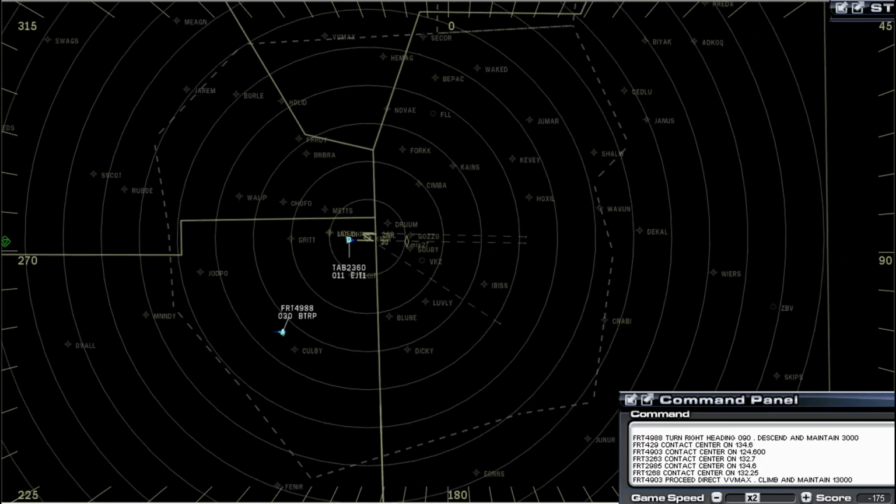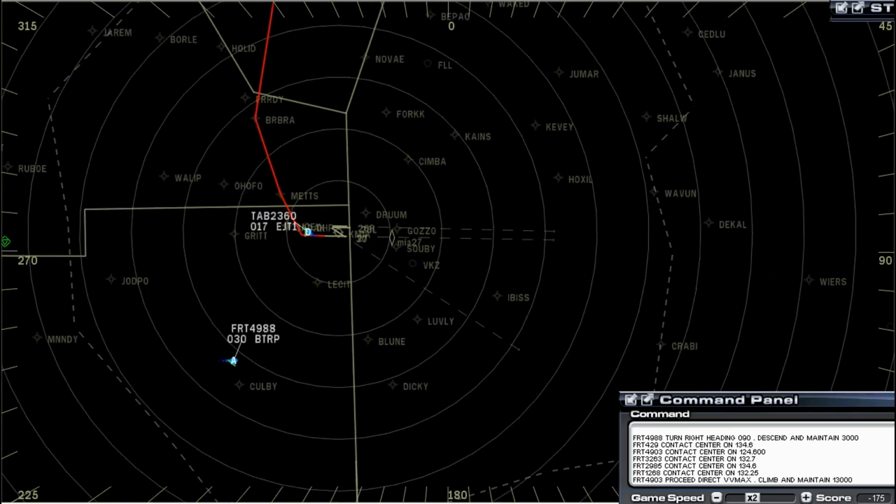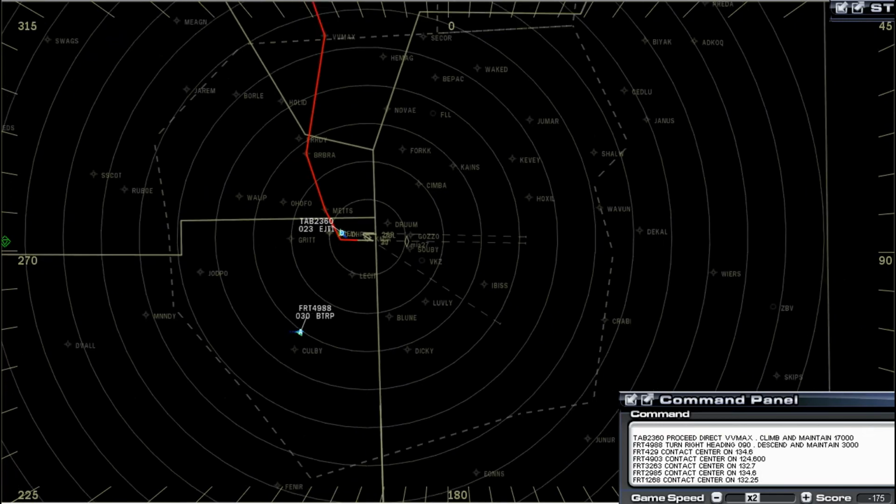Departure, Leslie 2360 with information Yankee at 900 climbing to 5000. Leslie 2360, proceed direct max, climb and maintain 17000. Proceed direct max, climb and maintain 17000, Leslie 2360.